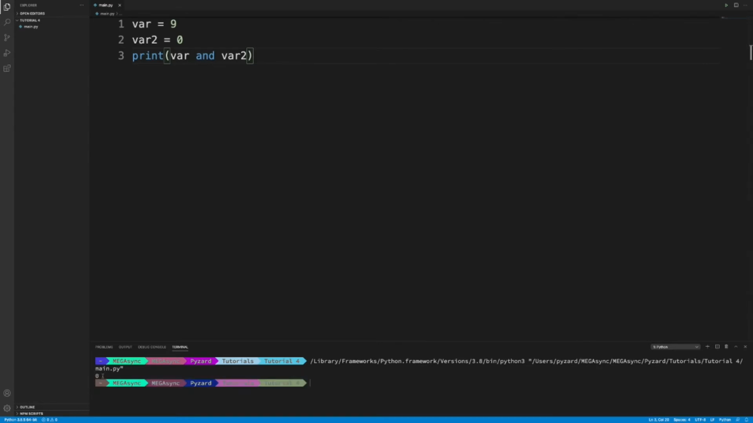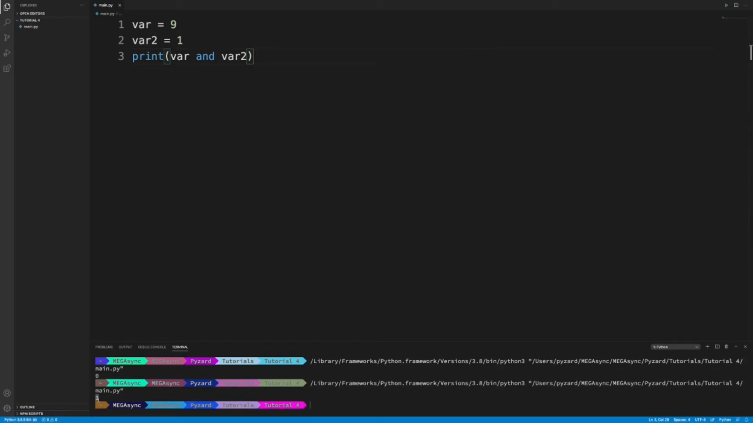I get 0, which is the same as false, because the AND operator checks if the value on the left and the value on the right are both true. 9 is true, but 0 is false, or none, or nothing. That's why I get 0 here, which is the same as false. But now if I change this 0 to 1 and then run the program, I'll get 1, which is true, because 9 is true and 1 is true. This is how you use the AND operator.